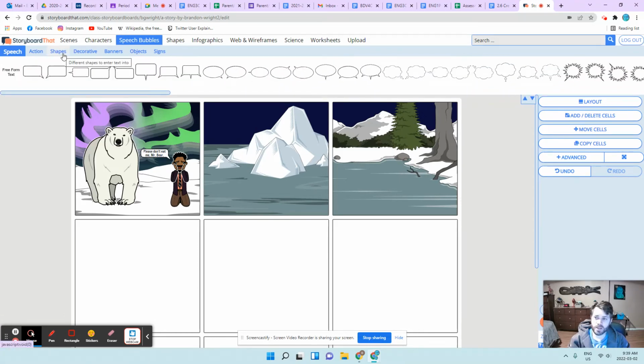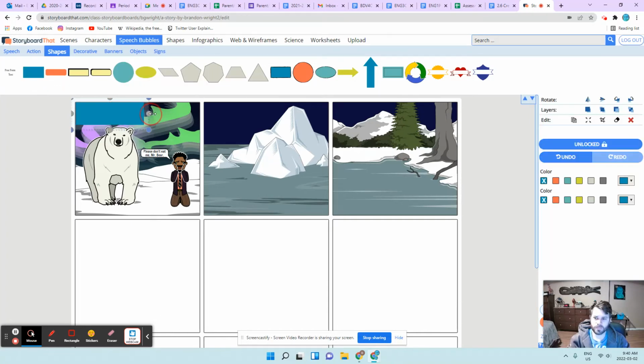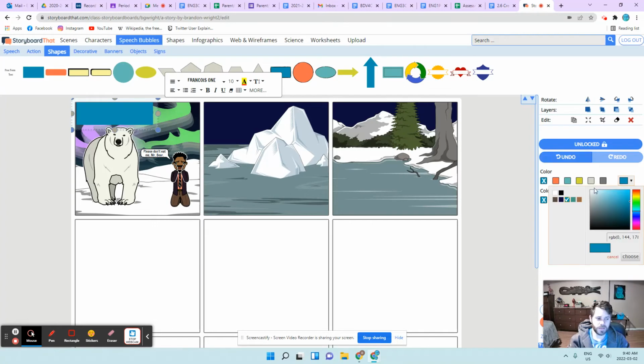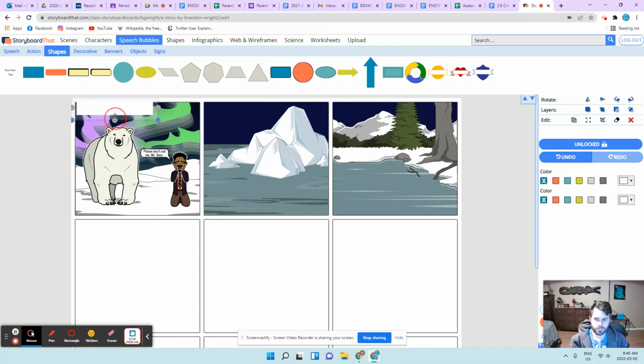Last thing I want to show you is shape. Specifically, this blue rectangle. So if I want to show narration, like imagine that a narrator is saying something about the story, so not a character, I click on that blue rectangle. First, let's make that blue rectangle white. Let's resize it. And then I can include narration.